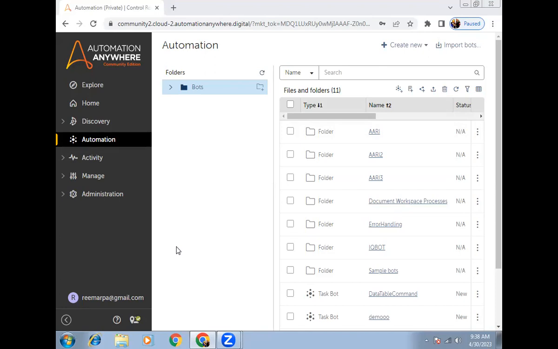Suppose you have multiple bots, like a master bot and various child bots. How can we pass a variable from the master bot to a child bot, how can we return the values of those variables from the child bot to the master bot, and how can we pass multiple variables from one child bot to another child bot? Everything we are going to learn in today's session. So let's start in automation.